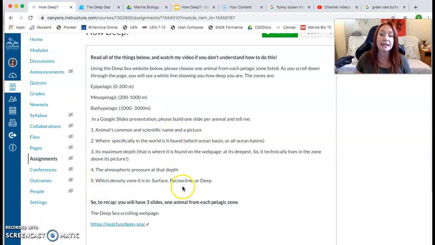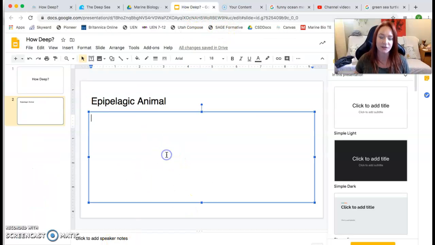And then which density zone is it in? Is it in the surface density zone, the pycnocline density zone, or the deep ocean density zone? And those are on the PowerPoint. Okay. All right. So easy. So put that all on a slide here. So I would do green sea turtle, put in a picture, and so on.